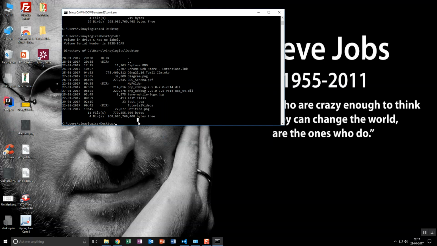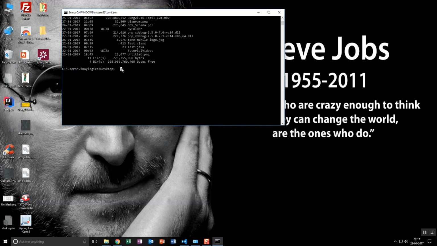So, test.java. Javac, and type the file name. If you are lazy to type, just press tab and it will automatically generate it for you. So if I do, it will compile. Javac will compile only the test file.